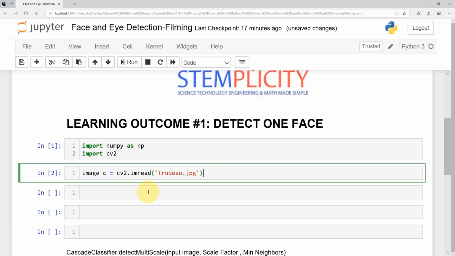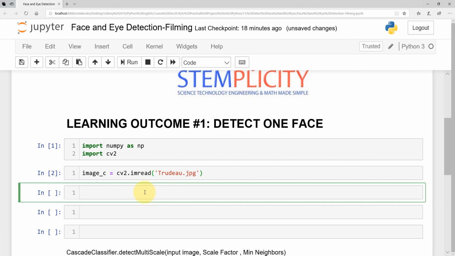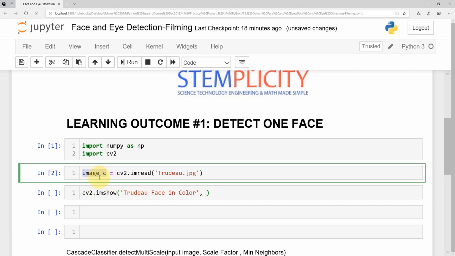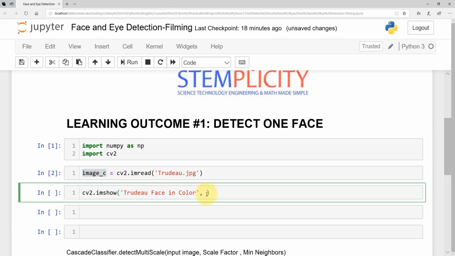Let's go ahead and actually visualize this and see it. We're going to use OpenCV as well to visualize the image. So we're going to say cv2.imshow, and here I need to specify the title for the image. Here I called it Trudeau face. You can call it whatever you want, and I call it in color because it's colored. I'm going to specify a comma, and here I need to pass along what image I need to be printing. So I can copy this and paste it here.